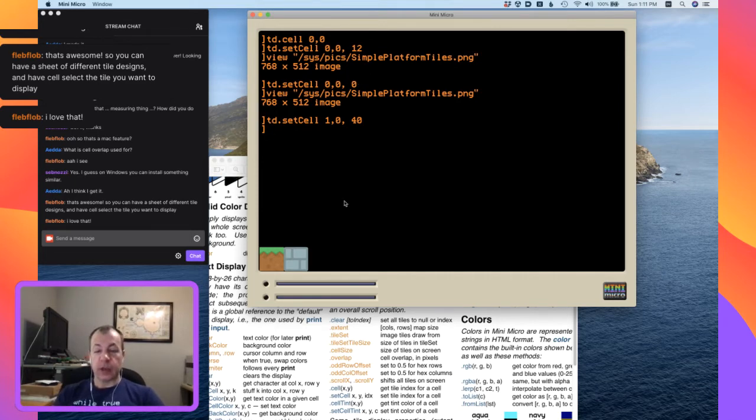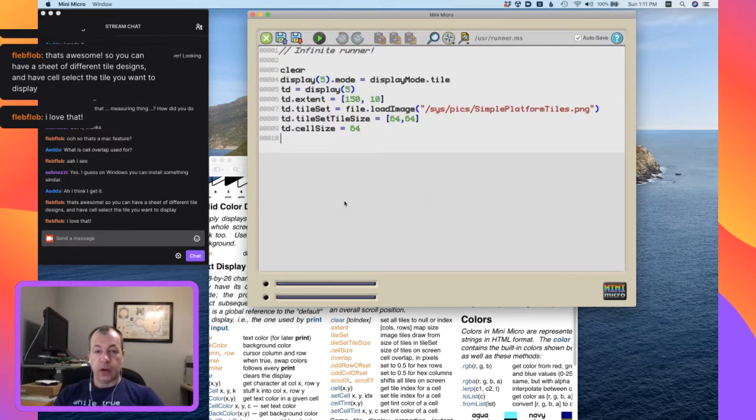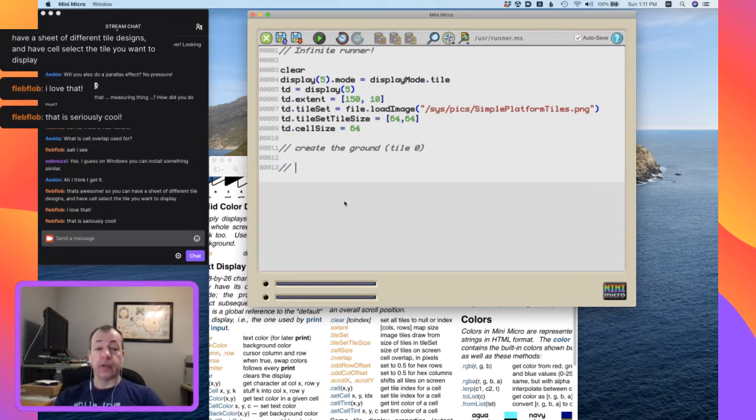Let's write some code to fill out our level. So create the ground, tile 0, and then after that, add some obstacles. Did I spell that right? 40. Okay. The ground is easy enough: for x in range 0 to our tile extent up here, 150. That means that we go from 0 to 149.